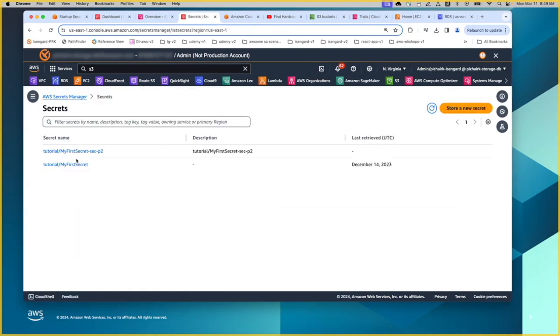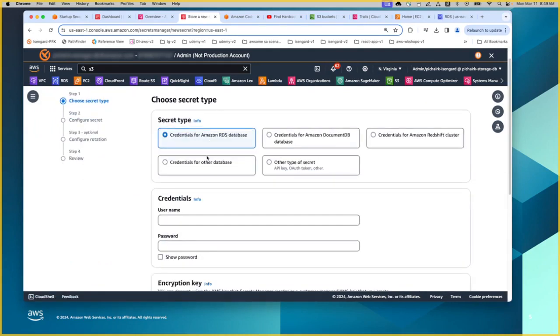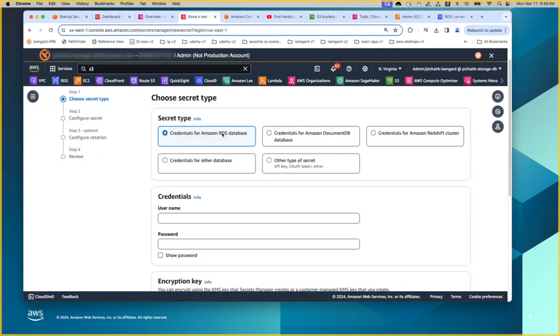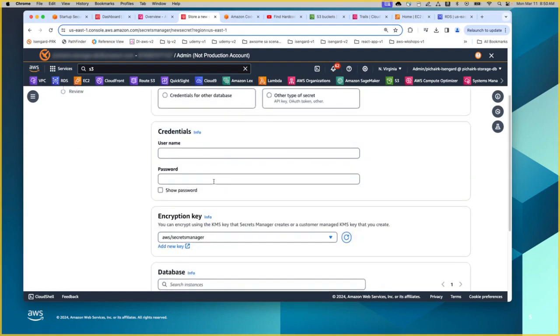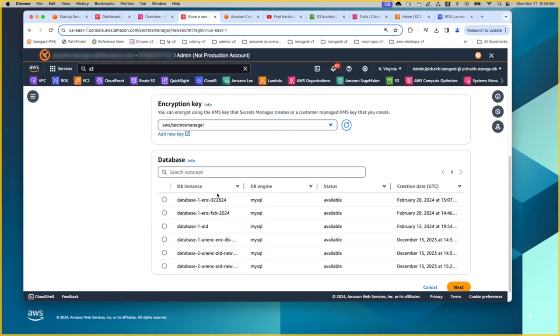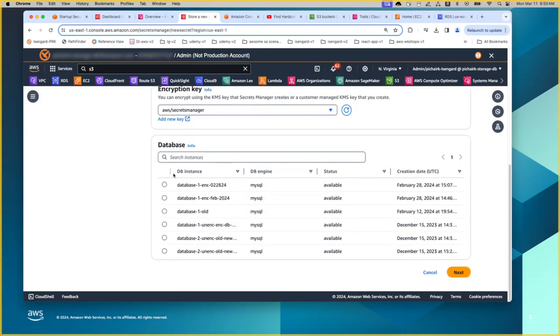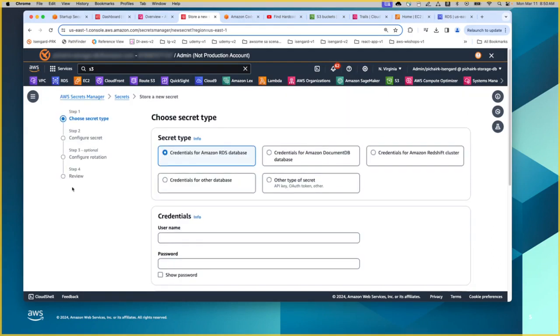So those are the two different examples. You create a secret, and here are the different secret types, either credentials from databases from Amazon or even from any other database. You give the username, password. You can also encrypt it and then create. So these are the steps that you need to walk through. Choose the type, give the information, and optionally you can configure the rotation and finally create one.